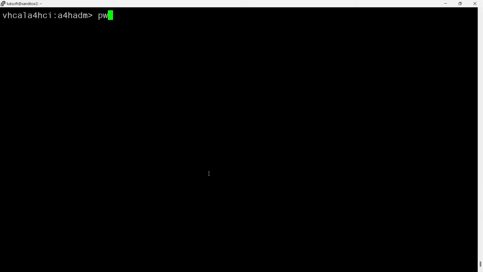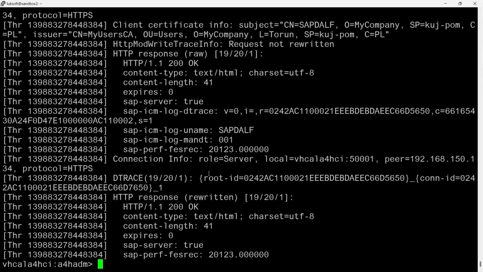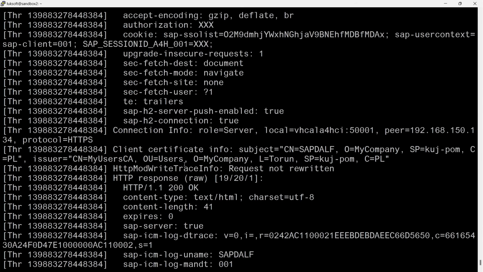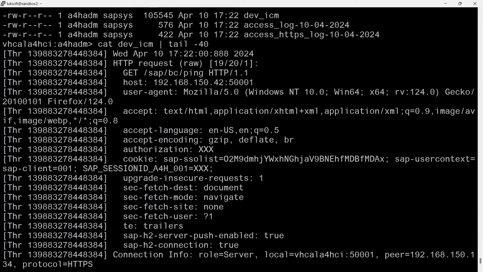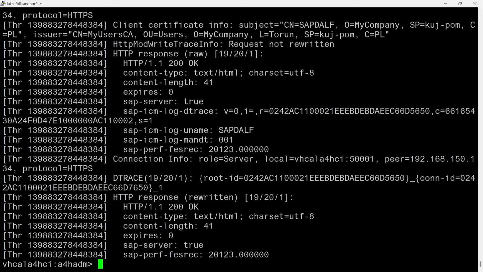On the OS level, I'm still in the work directory, but this time I'm interested in the dev_ICM file, which is the trace. Yes, this is my request information. This is the HTTP request, method is GET, and URL is SAP/BC/ping, and host and port information appears. Then I see all the headers sent by the browser: user agent, acceptable document types, languages, encodings, cookies, authorization data, and all other details which are sometimes needed by a developer or an administrator. Quite a lot of data.